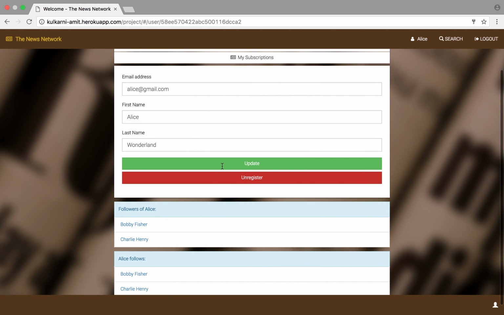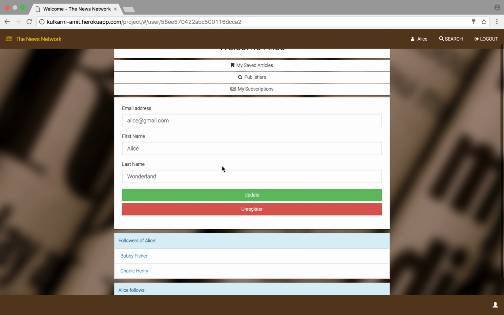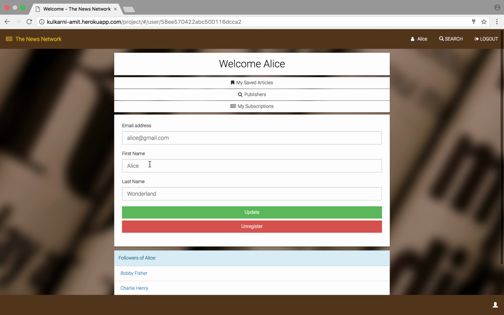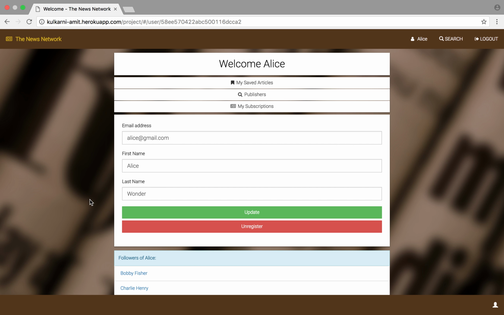So the home page or the profile page of a logged in user looks this way. A user will be able to quickly update the name. Let's say we want to update the last name. Now if we hit refresh, we see that the last name has been updated.